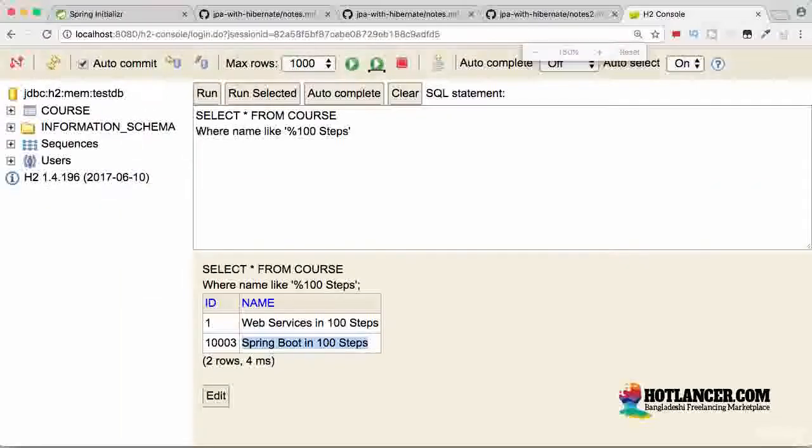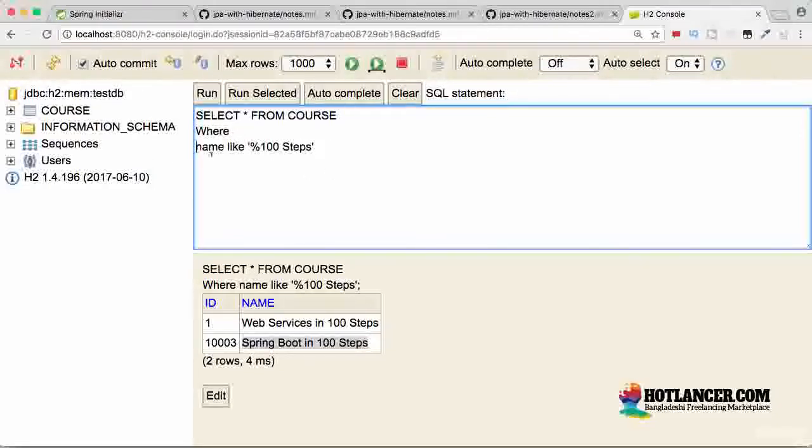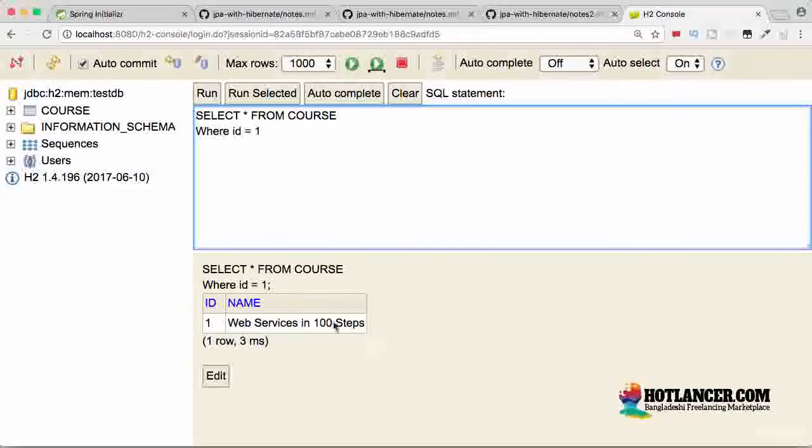If you look at the query, it's select star from course where name like percentage 100 steps within single quotes. So this is a normal SQL query which we write, right? Here we are defining a where condition, where name like, or I can say where ID is equal to 1. This fetches only the first row because it matches the ID 1. So this is normal SQL.